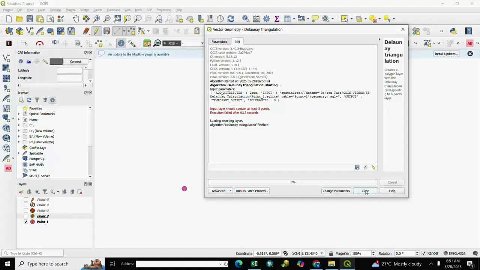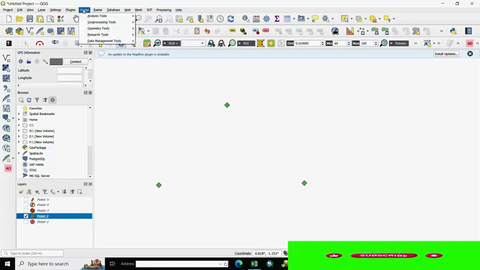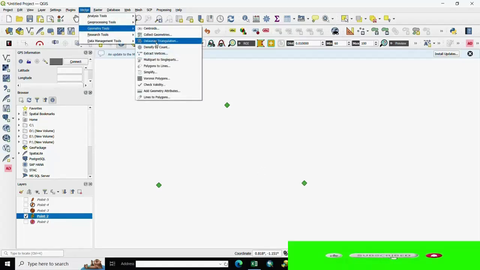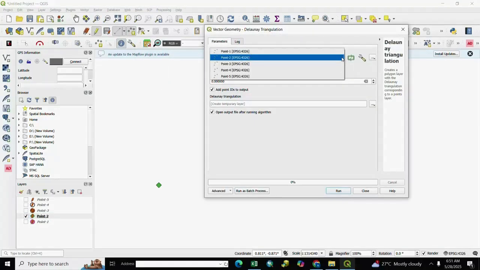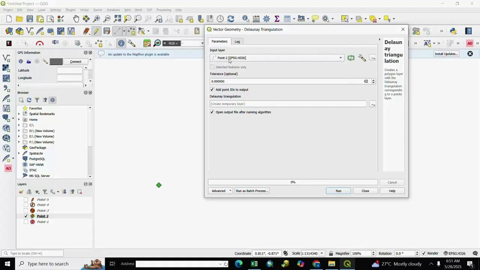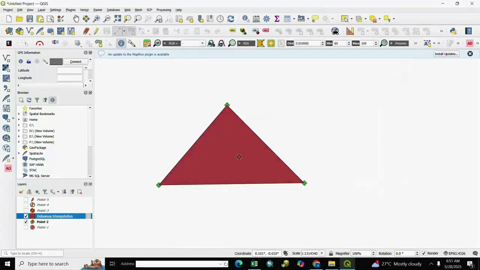So we select the 3 point layer, we select point 3, here are 3 points, and we go to Vector, Geometry Tools and Delaunay triangulation. After it we select input point 2 and run. Close it. You see here our triangulation is created successfully, and we use another method, meaning another point layer.